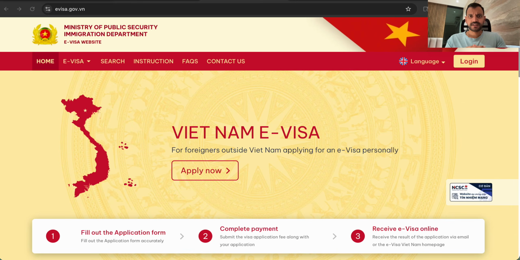Now, first things first, if you are an Indian passport holder, you are allowed to travel to Vietnam on an e-visa. You apply it online, and there is just one website where you can apply it directly. So you need not go through a third party agent. You need not go through any other third party website. You can directly log on to evisa.gov.vn, and you will see this page that you're seeing on your screen right now.